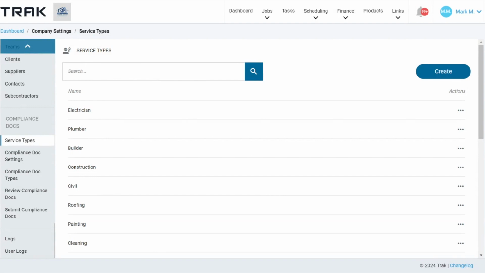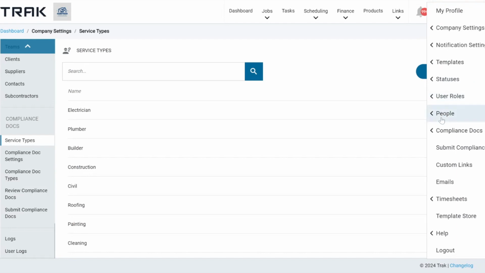Now, for our users, we've now got the ability to set up the documents that are required, and we've linked them to the type of work. Now what we want to do is make sure that we set it up against each user. So in your Trak account, under your name, you've got your people. This is where you manage and create users.